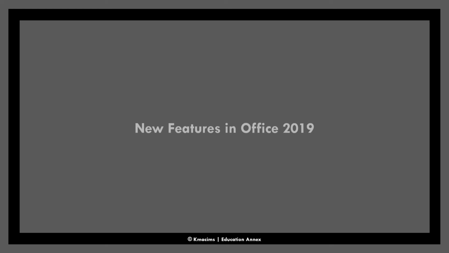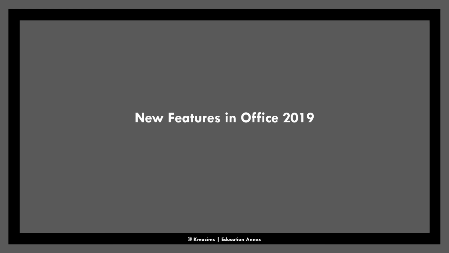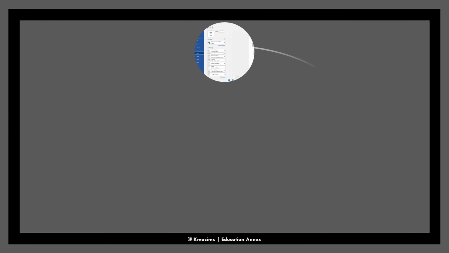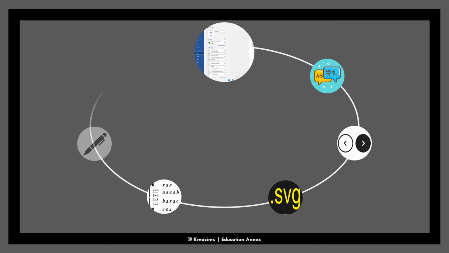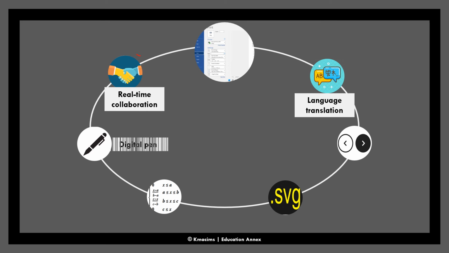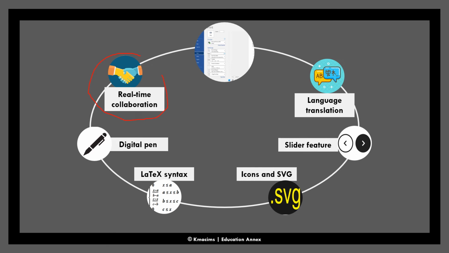Every edition of Microsoft Word has continued to bring new features that make document editing easy. Office 2019 has the following new features. Real-time collaboration, which allows you to collaborate with your teammates and see the changes in real time. Language translation that helps you to easily translate words, phrases, and sentences to other languages. Digital pen, which you can use to write in a natural way if you have a pen-enabled device.